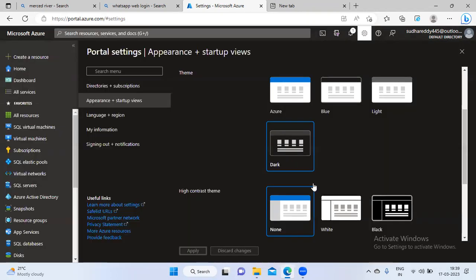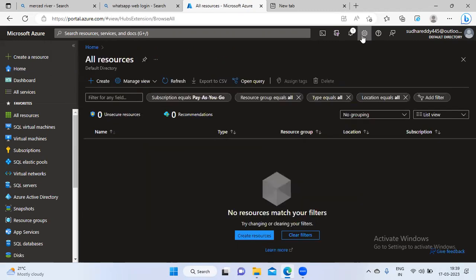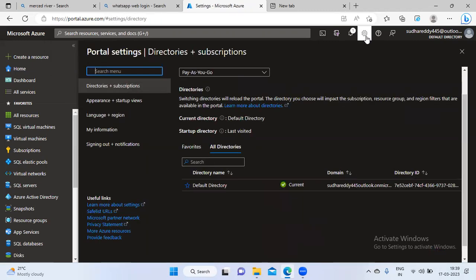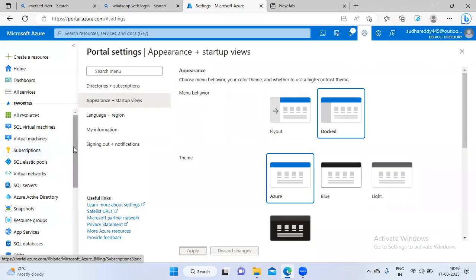And there is one more, like dark. When I click on the dark, let's see. Okay, it will look something like a Linux machine or something. When you are familiar with Linux, or when you want to use more Linux kind of things, then you like this kind of theme. But generally, what I'm saying is anyone can go ahead with the Azure theme, it looks very good. See that, guys, how it looks, very, very good.